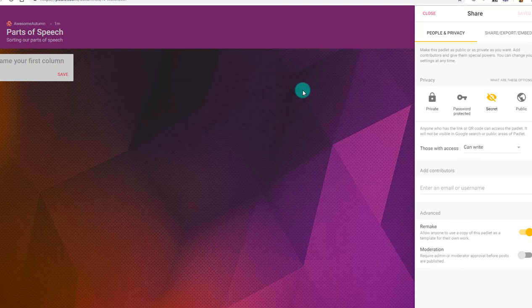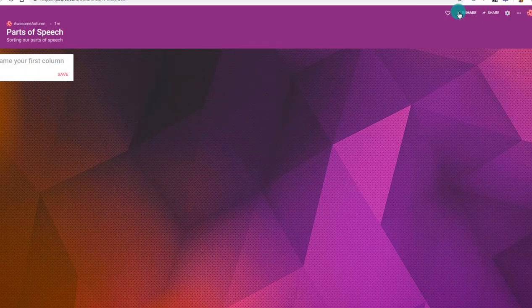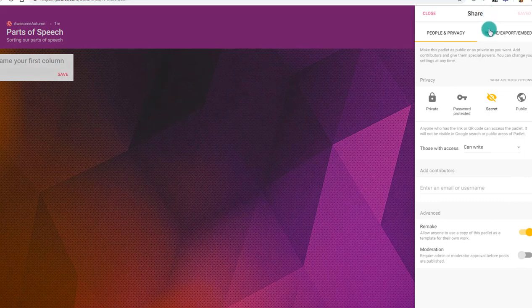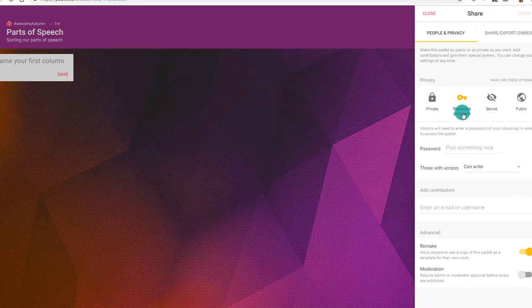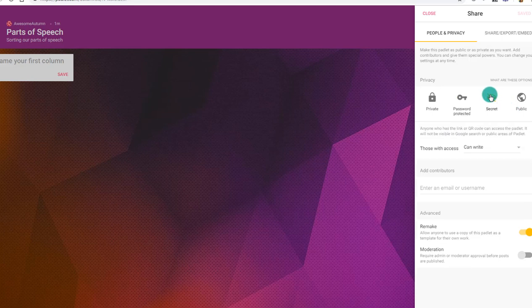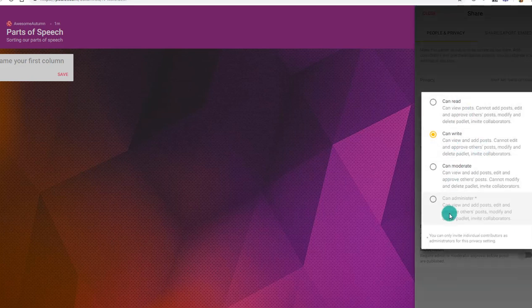The next option will be share, and you can get to any of these options up here in the top right corner. So we're going to look at share, and you can choose the type of privacy you have. We recommend password protected, which you give the students a password to be able to get into the Padlet, or you can make it secret, to where you have to have the link to be able to get in. You don't have a password. It's not password protected, but you have to have the direct link. So those are the two that are recommended. And then you can choose that those with access can do any of the following. Most of the time for students, it's going to be that they can write.